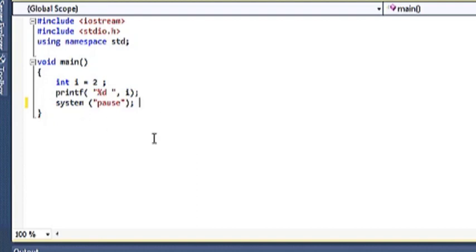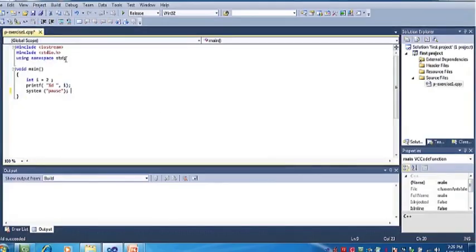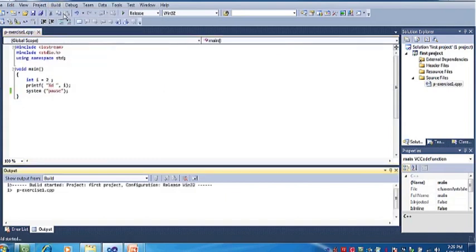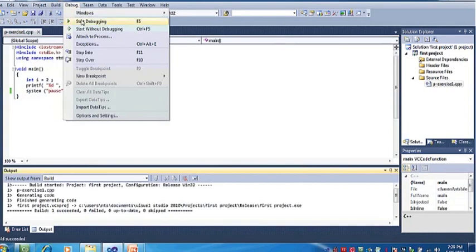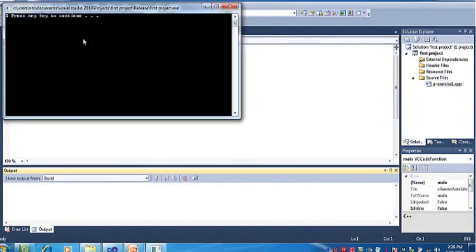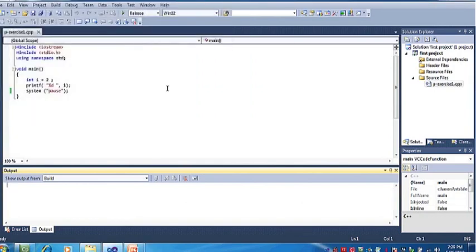Now this system statement is part of my source code. I rebuild it again. Build, no error message, run, control F5. Okay, the output window is there. Now you can see the value of I is there, and press any key to continue, I press any key to continue.